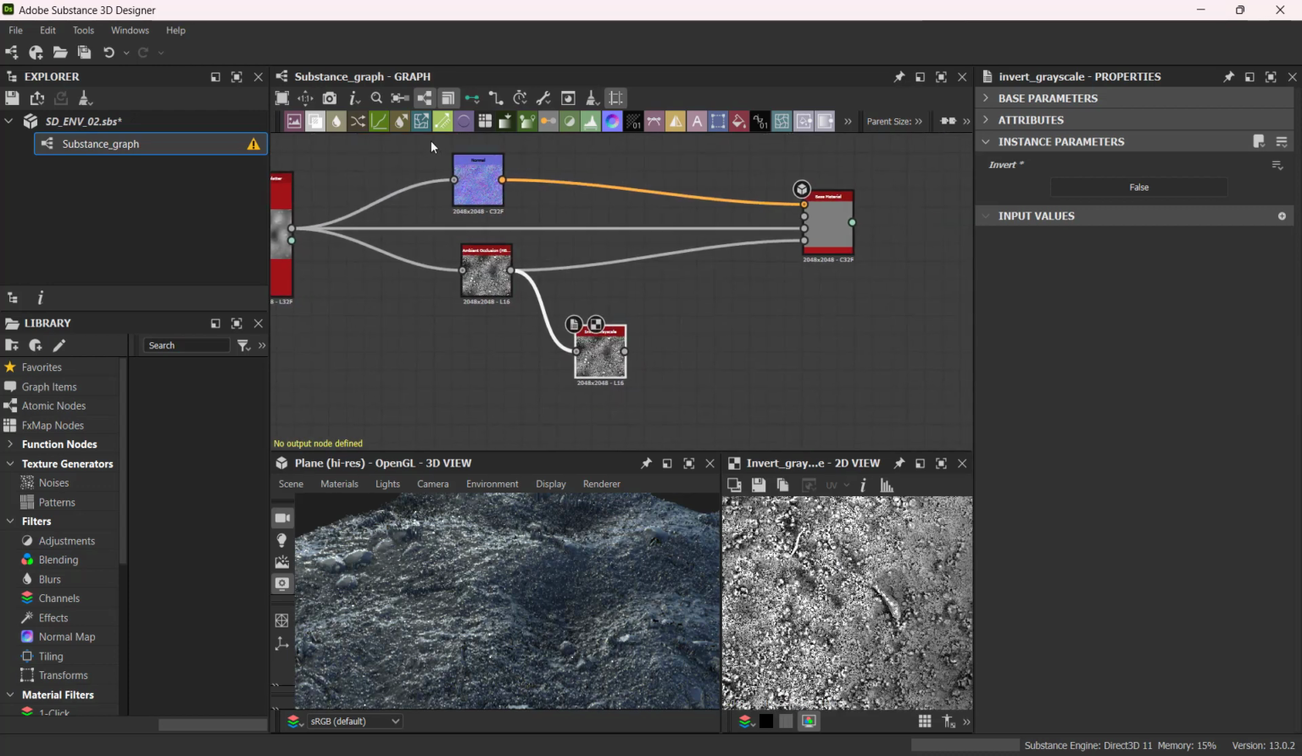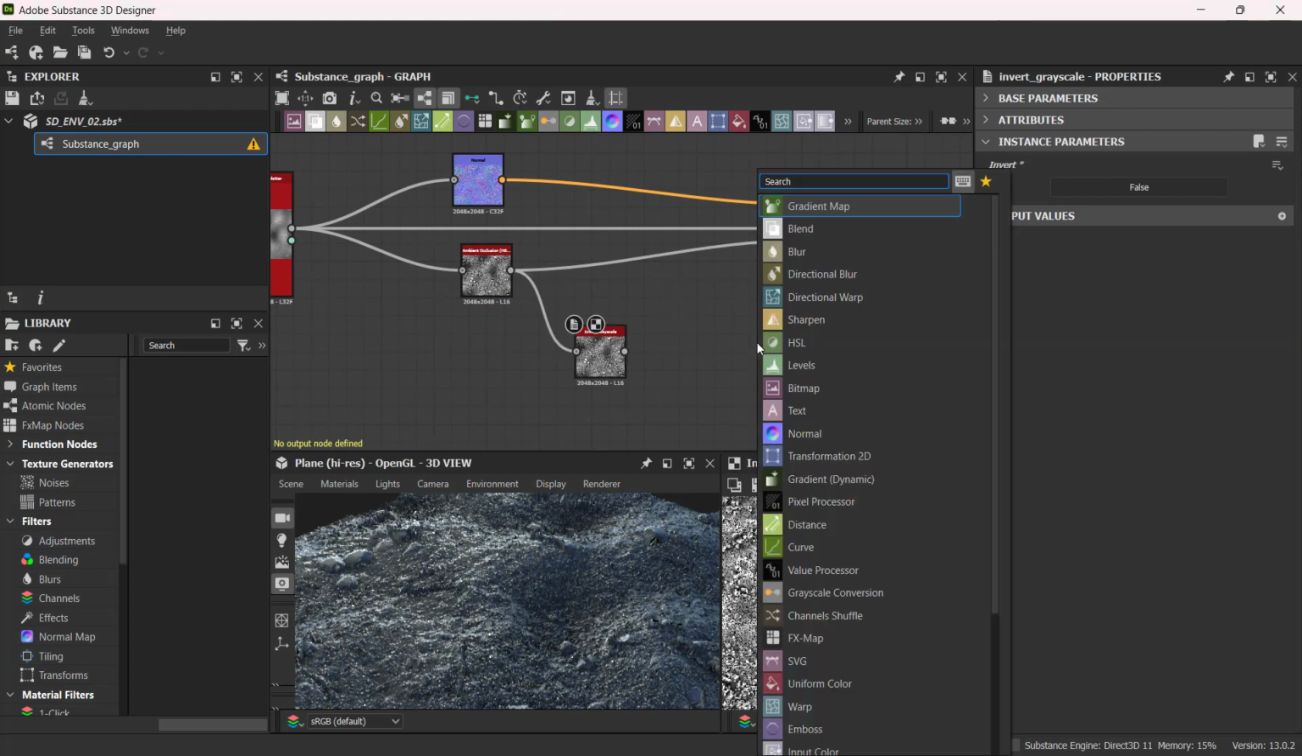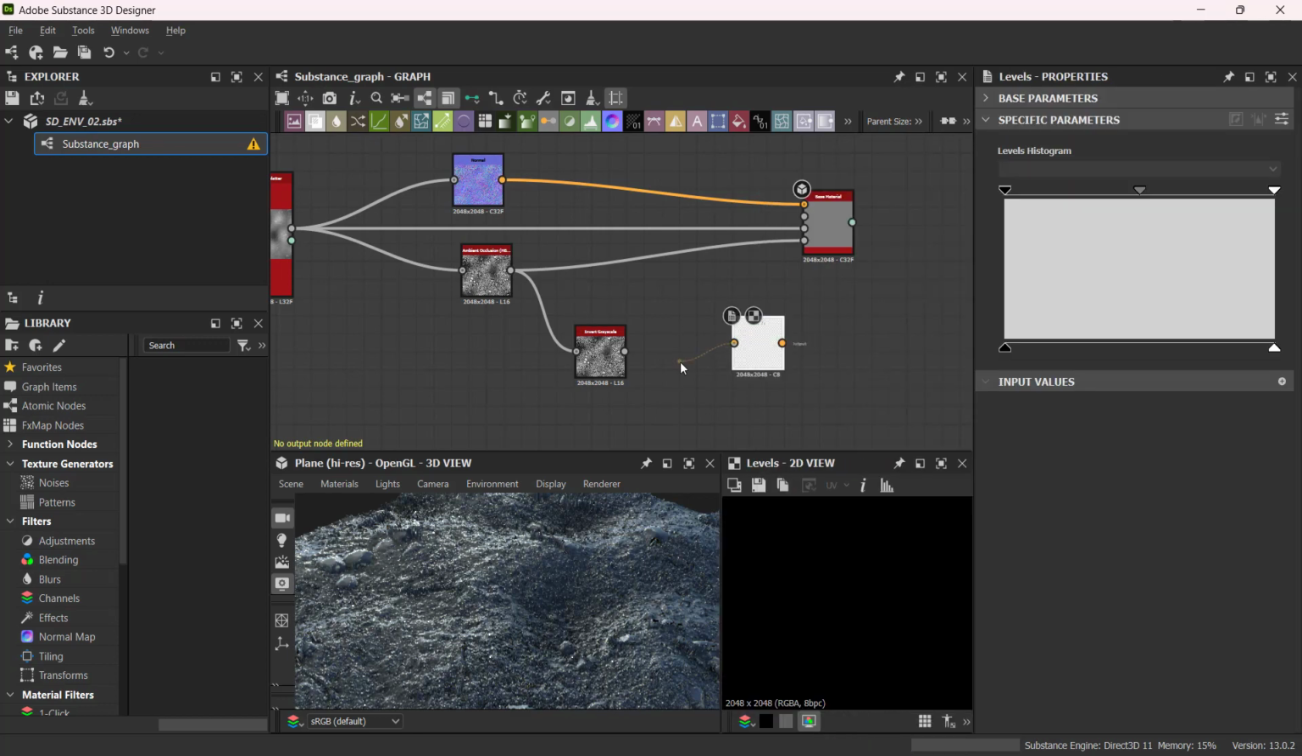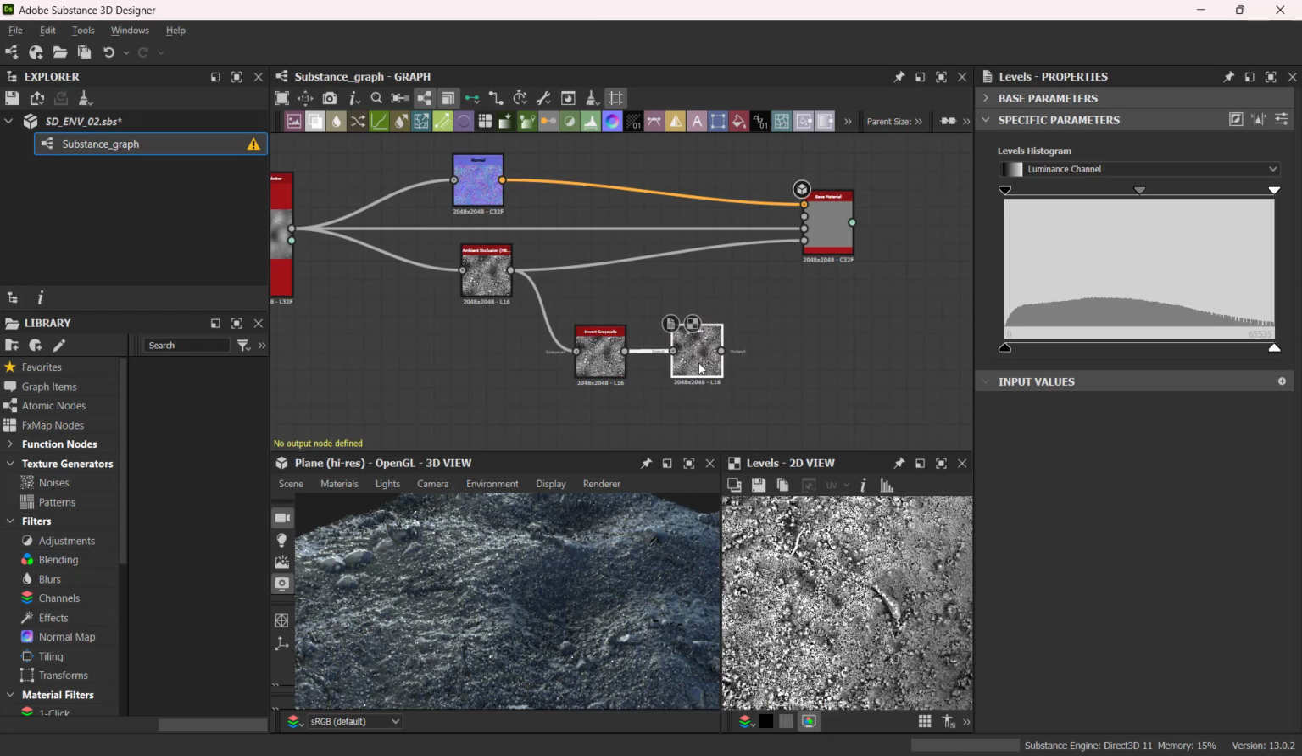Then I will go for levels. In these levels, I'll just drag this there and try to increase this black so that it will not be too contrasting, not too sharp. Don't worry, this is not yet plugged in to the material, so this is where we are looking.